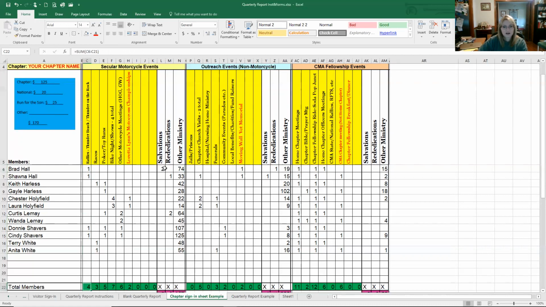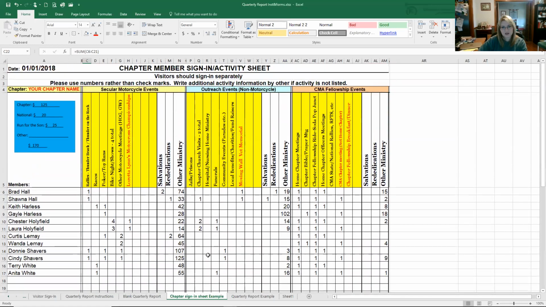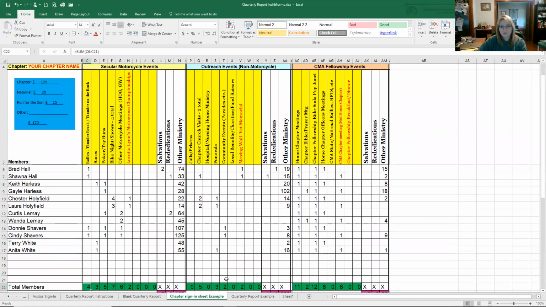And then over here is the ministry that was done. How many salvations, rededications, and other ministries. And down here you see the total for that. Again, here is the key, and what that tells you is the difference between secular, outreach, fellowship, and then the Ministry of Salvation, Rededication, and Other Ministry. And then we go to outreach, and then we go to CMA fellowship.